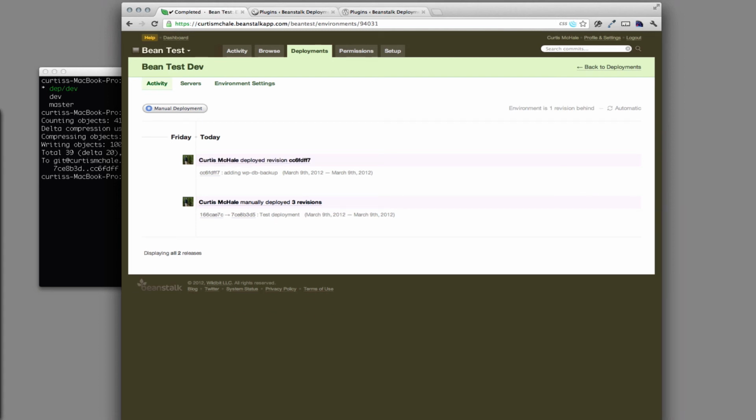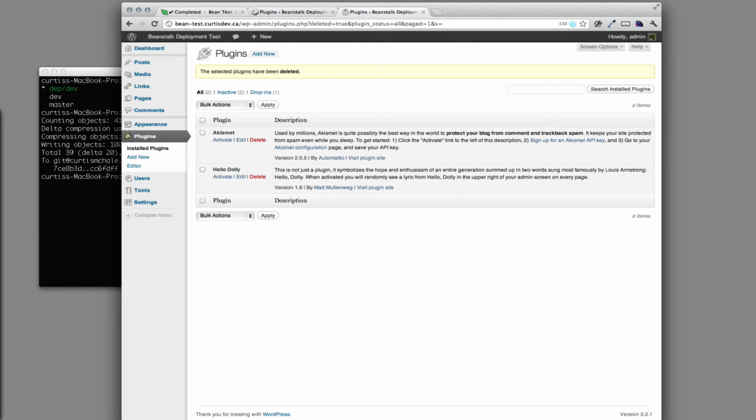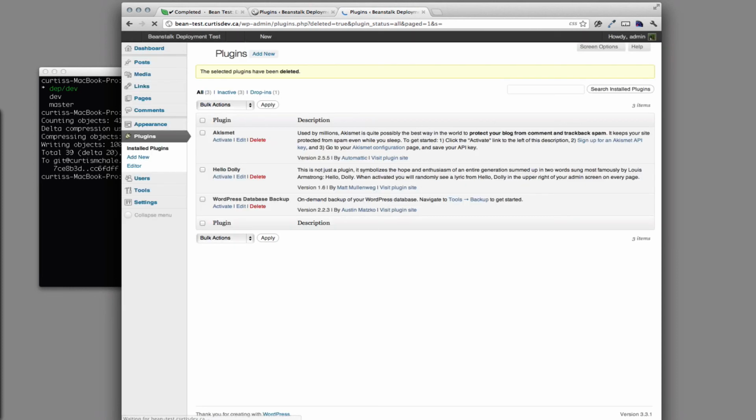And it is deployed. So I go to my third tab, you can see I only have two plugins, and when I refresh, I now have WordPress database backup. That's how I use Beanstalk to deploy code revisions to my site.